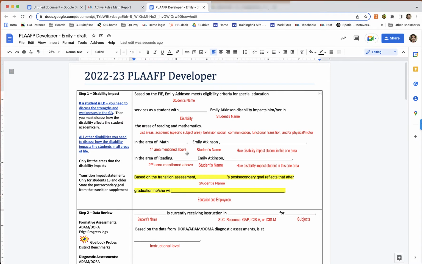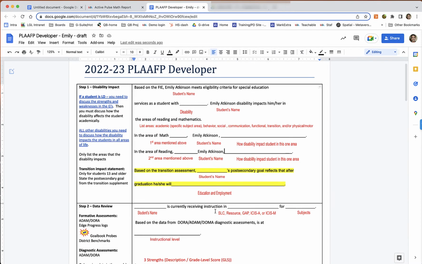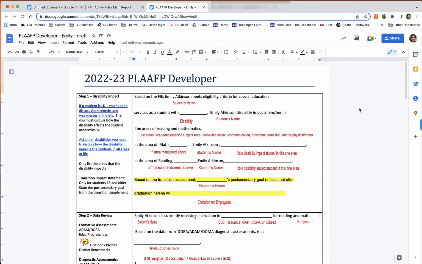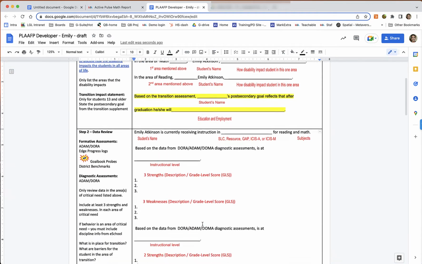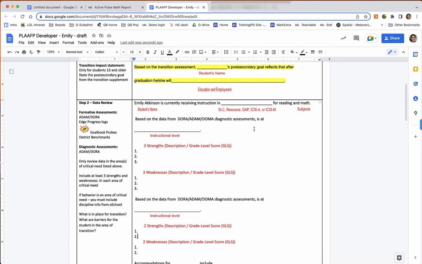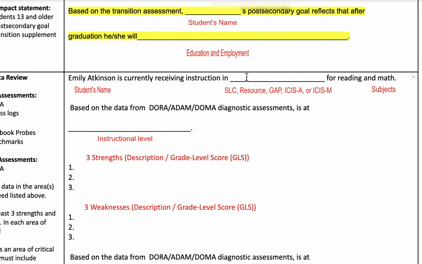Okay, so obviously you'd fill out the rest of this, but I'm going to go ahead and just skip this information. Okay, I'm continuing into the data review section. So the idea here is we're going to go ahead and do this using Let's Go Learn data. So Emily Atkinson is receiving instruction, whether it's through resource inclusion for reading and math. I just put that in there. All right, so first thing we're going to do is let's go ahead and look at some ADAM data.